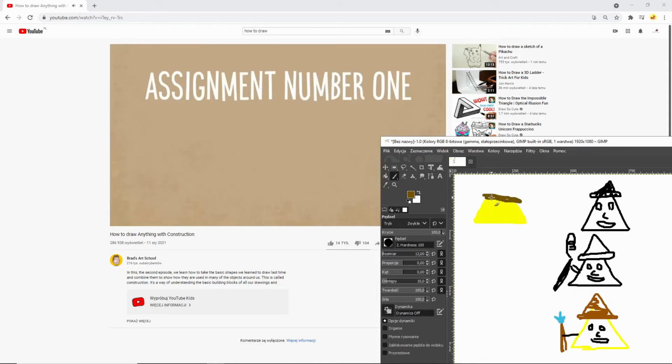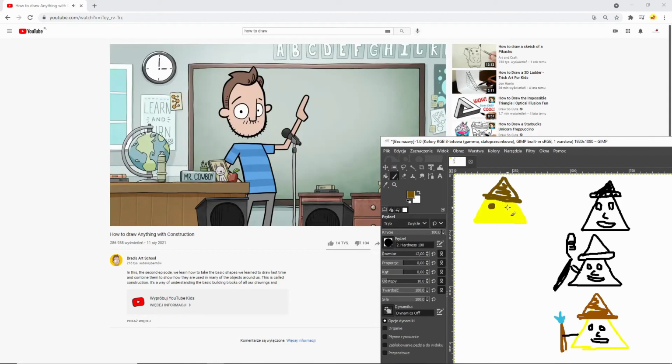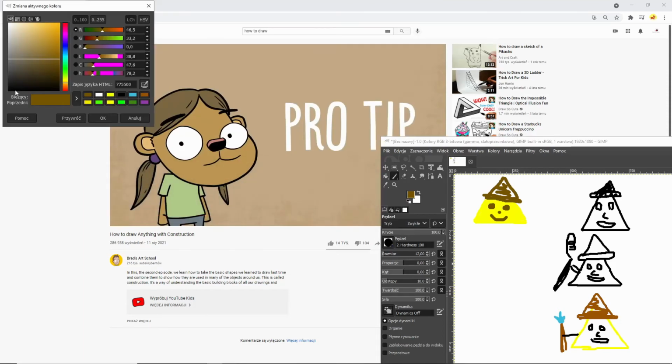Assignment number 1, I want you to go outside and look at the world around you. I want you to start looking at the world like artists. I want you to find objects and think about how you would make those objects and construct those objects using the shapes we've talked about today. Pro tip, this can be hard to do if you're a beginner, especially if you're not used to drawing in perspective. We'll be covering that in the future episode.